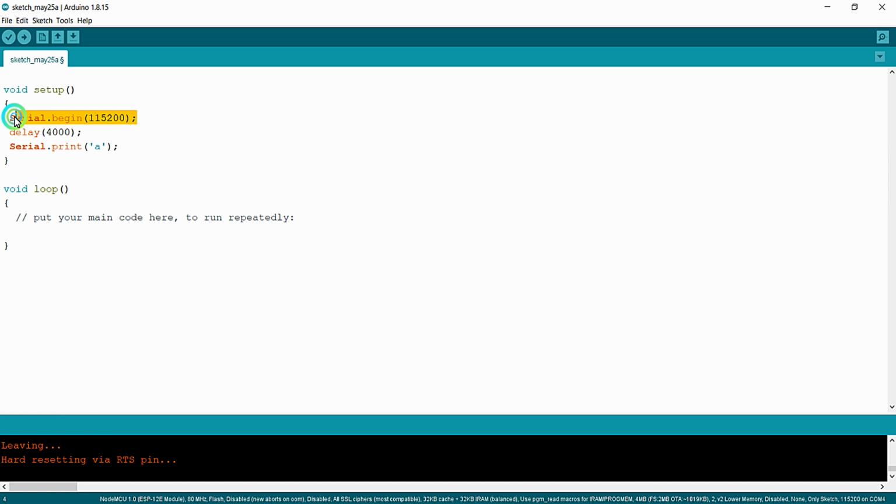I'm just starting the serial communication at a baud rate of 115200, and after that I'm just waiting here for 4 seconds, and after 4 seconds I'm just printing the data A to the UART line of the NodeMCU. And once these lines complete the execution, the program execution enters into this void loop, and it will never come out of this loop until the microcontroller is stopped. So this is the sequence of the program.